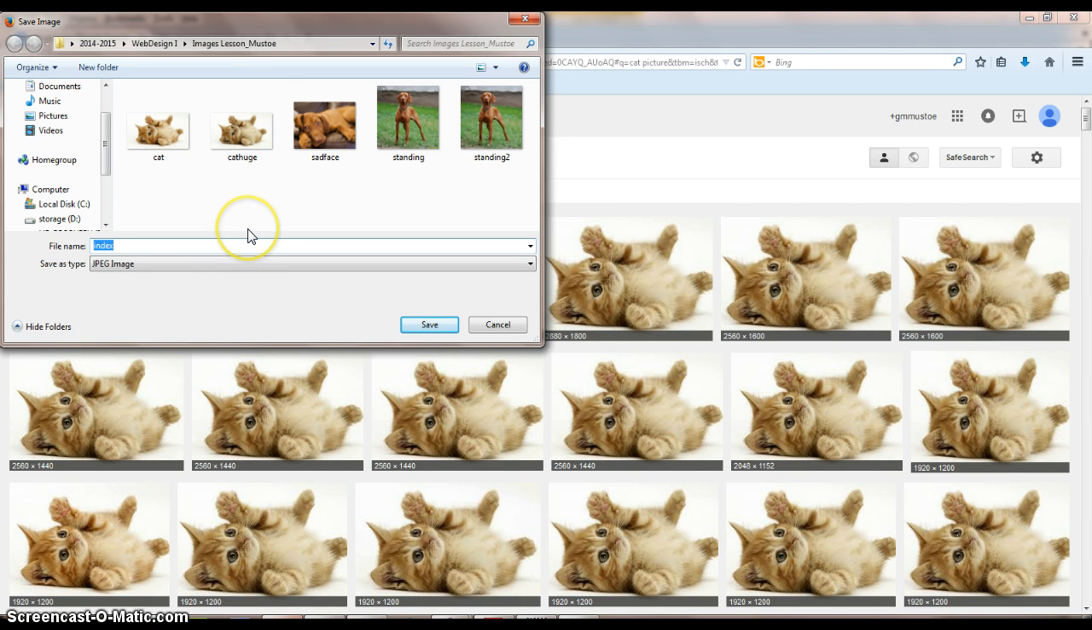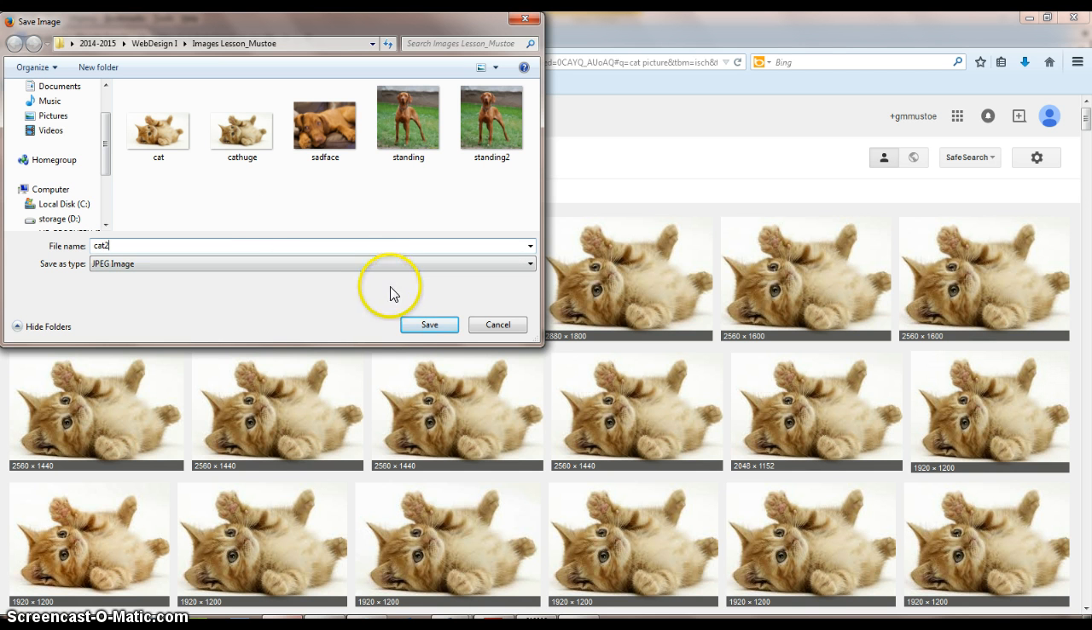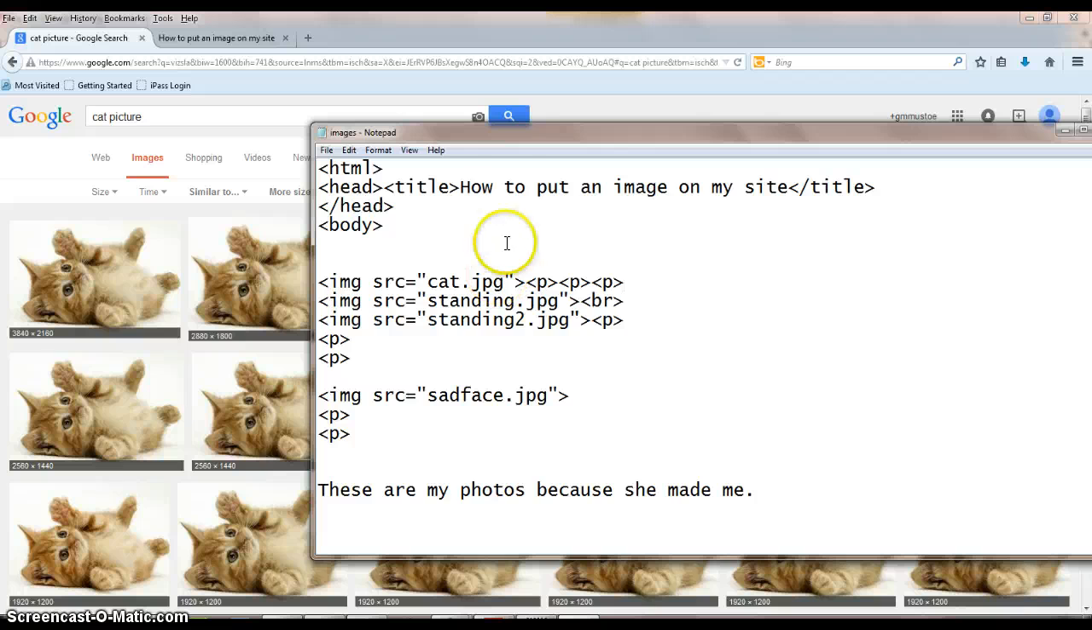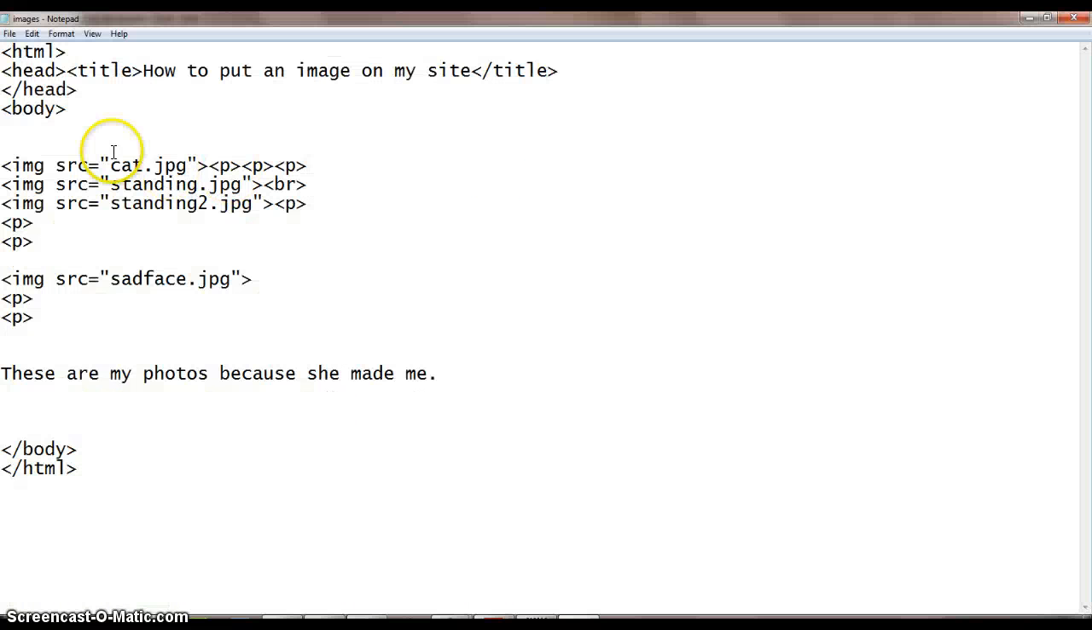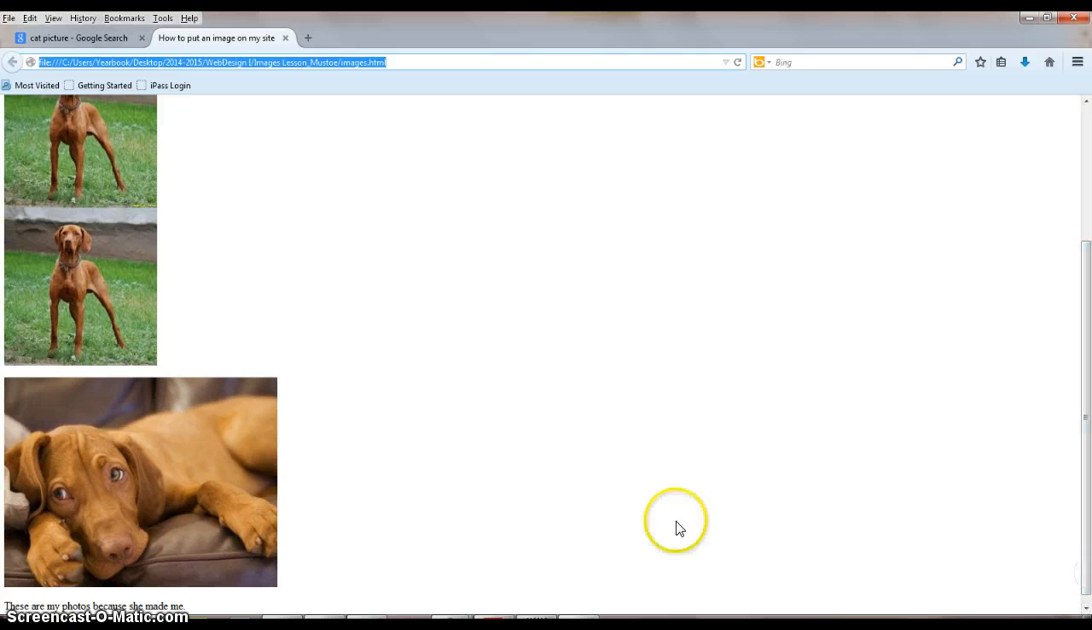And I'll call it Cat 2 so that you can see a different one, because they have to have different names. Otherwise, it will replace it. I'm going to click Save. And then in my code window, you'll see my code. I've got image source equals cat, a few paragraph tags going on. I'll get rid of that excessiveness. Standing is the second picture. You'll notice on my page, standing is the first one, standing is the second one. And then the last picture I have is sad face going on.